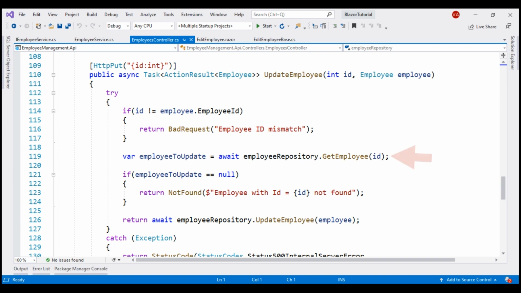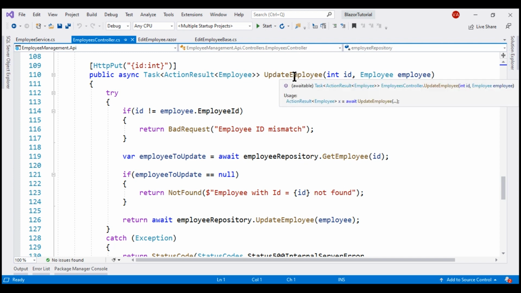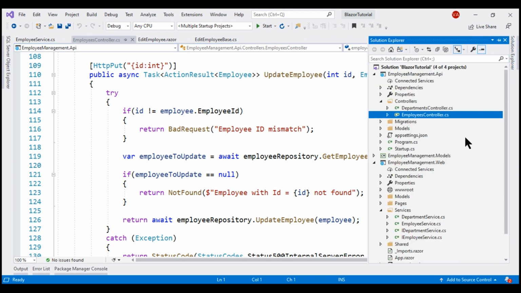So we display a validation error saying employee ID mismatch. If there is a match, then we try to retrieve that employee from the underlying database table. If we have found the employee, then we pass that employee object to UpdateEmployee method of the employee repository, which will save the employee data in the underlying database table. Next, we want to be able to call this UpdateEmployee method from our Blazor web project. For that, we already created this wrapper service, IEmployeeService.